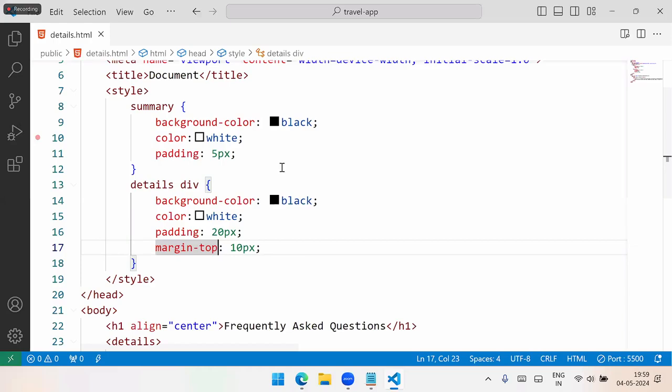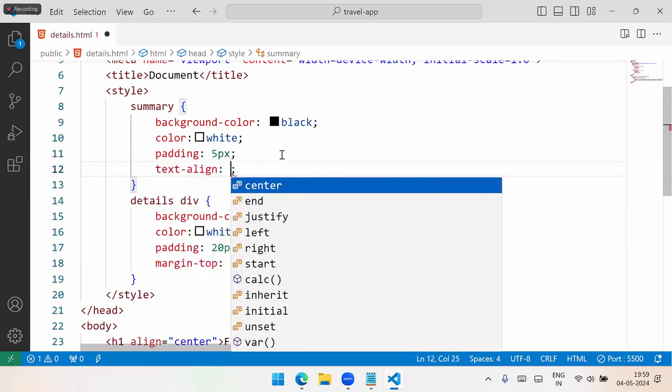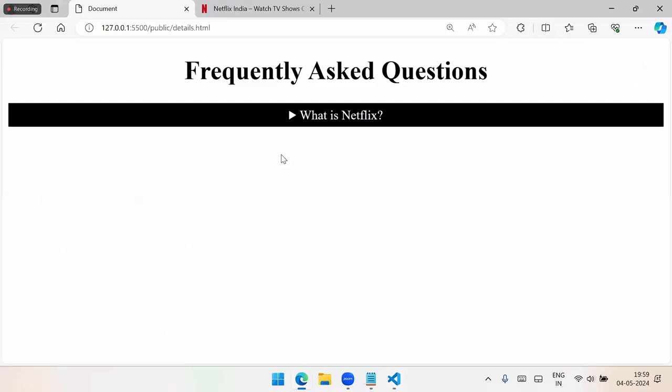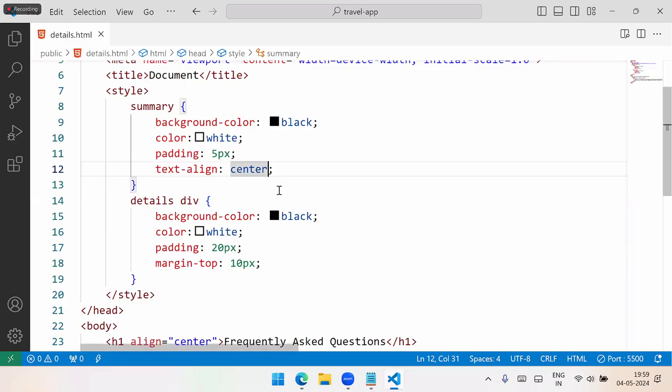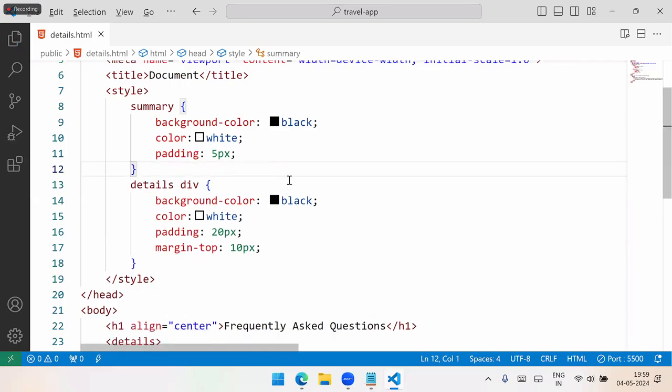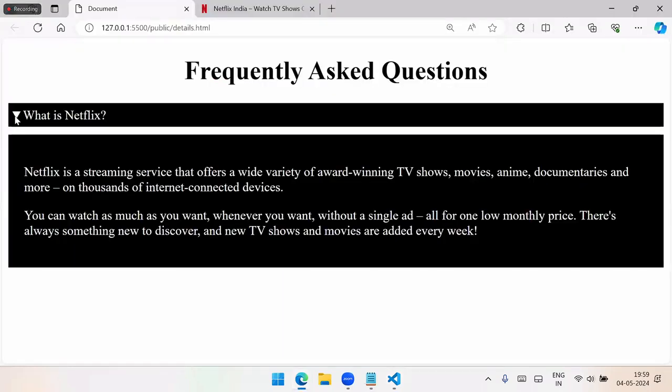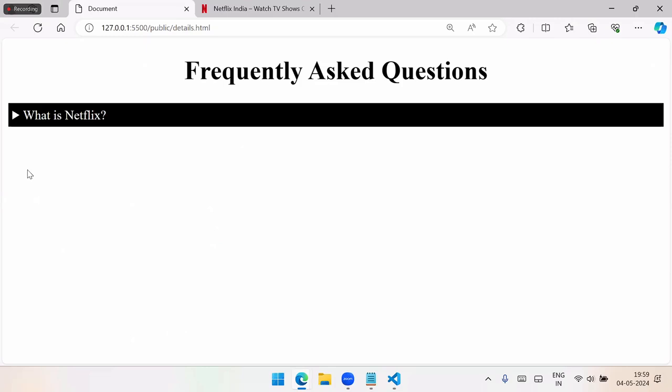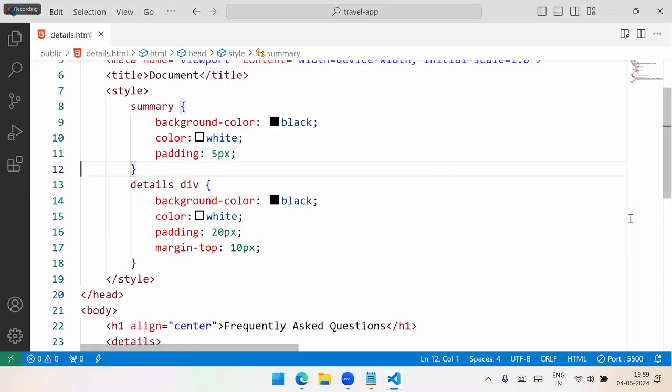If you want to change the alignment, text align as center for summary, it will be center. But usually the default alignment for this is left. You can keep it like this. And important, by default, it is hidden. I designed only one. You can add multiple.